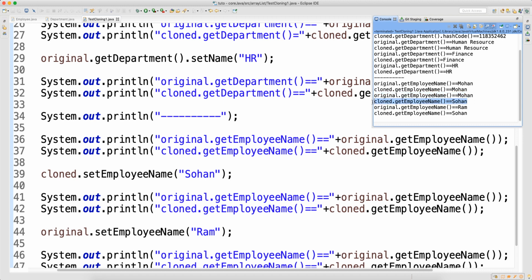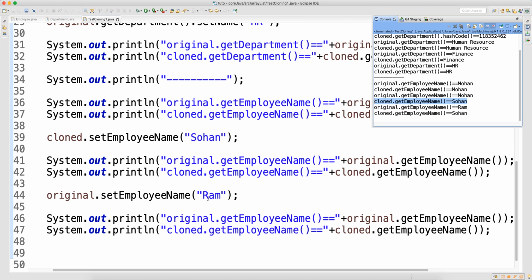Only your cloned will get changed to Sohan, because the employee class has overridden the clone method. So you will get one fresh copy of the primitive data types, in both the original object and cloned object, right? Only the reference will get copied, and since department has no clone method overridden, your reference will be the same. Now what happened? In the original you modified the name to Ram. So when you make the call, the original got changed, but your cloned became Sohan only. Cloned did not get changed. Clone is Sohan only. So with this I am done with shallow copy.